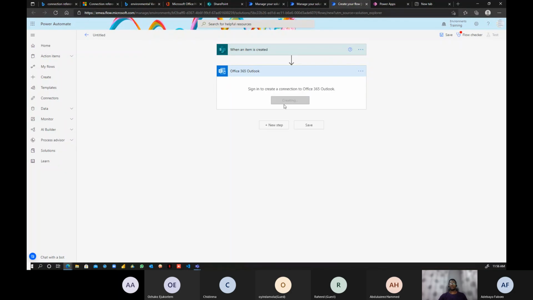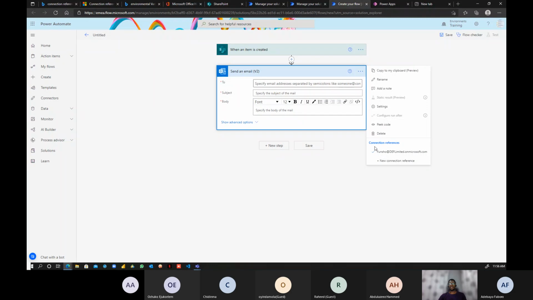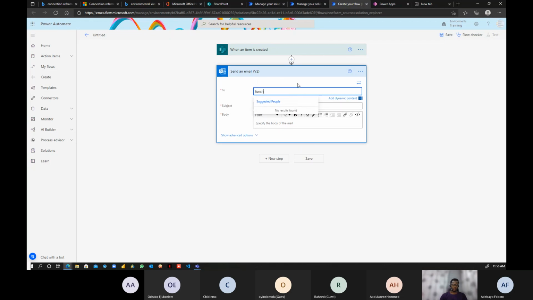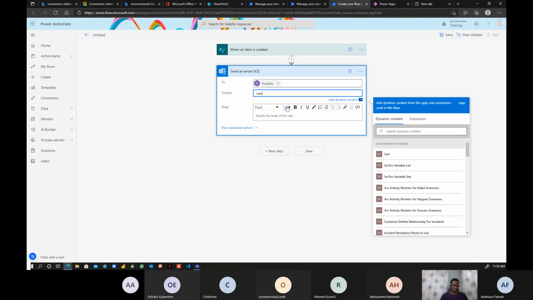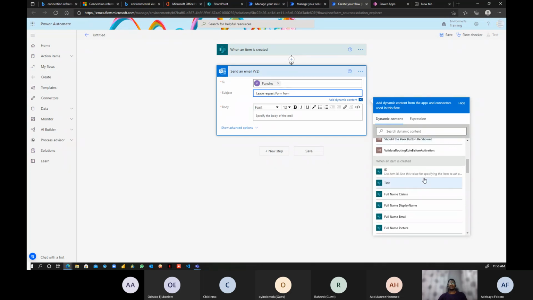So we want it to send email to, so it's creating a new connection. It means I've not used this before. If we come in here, as you can see, it's named connection reference, not connection. So these let you know it's in a solution. So for the recipient, I'm going to send it to myself. Then the title, I can say leave request form from. So I can decide to put in the name. These are dynamic content.